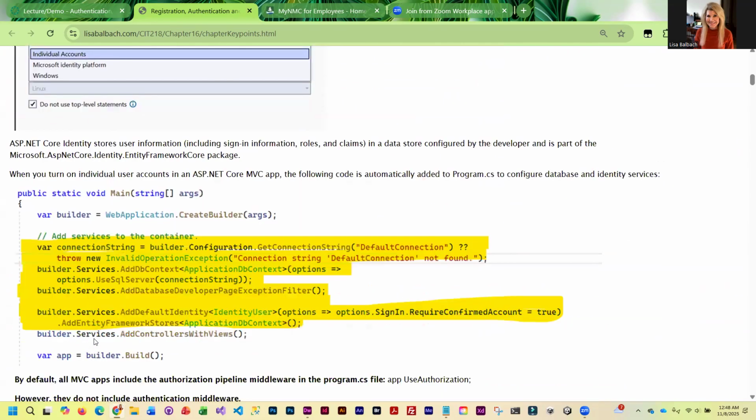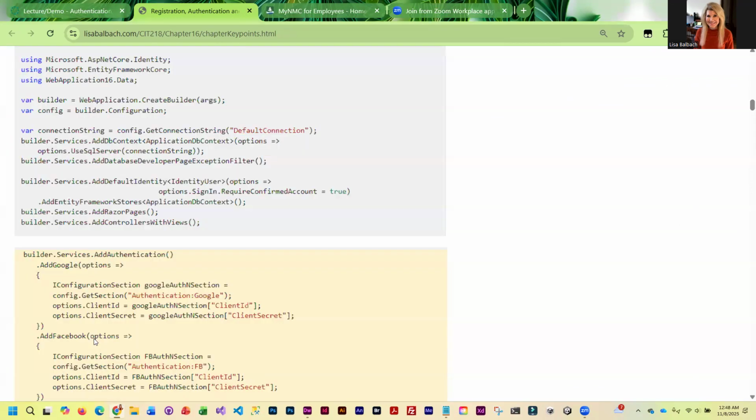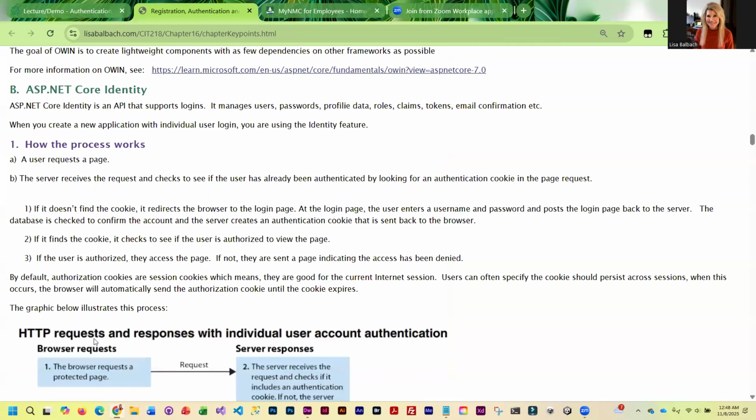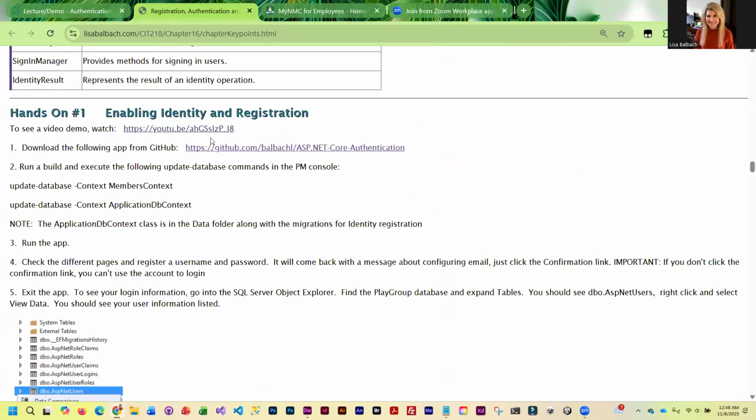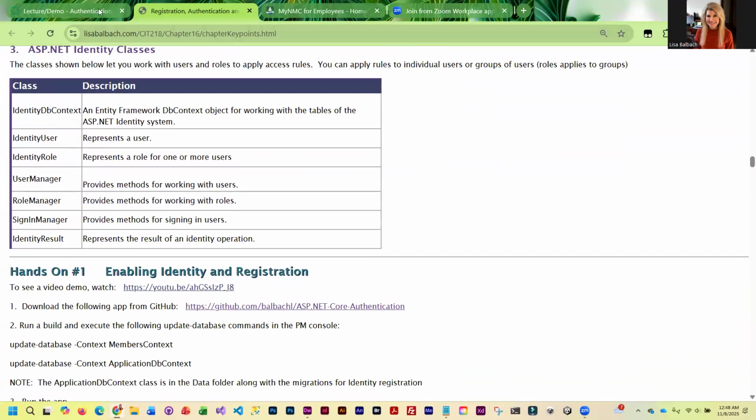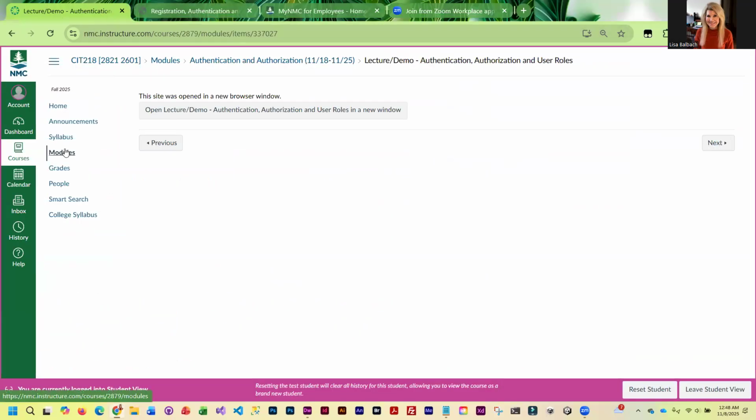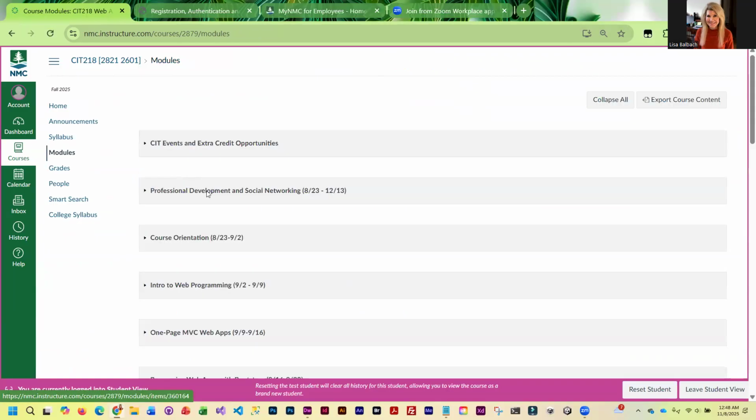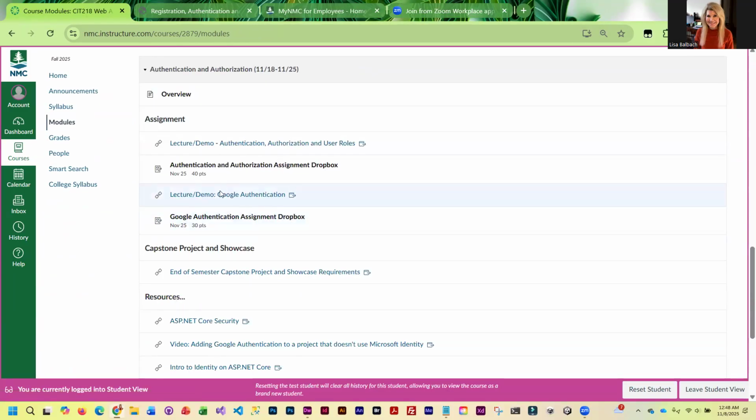And there are hands-on activities integrated right into this, along with videos. And here's the GitHub project that you'll be downloading. And once you finish that, you're going to upload the link to GitHub in the Dropbox. And then I'm going to have you do a simple Google authentication.